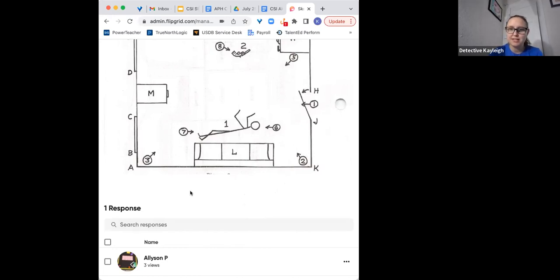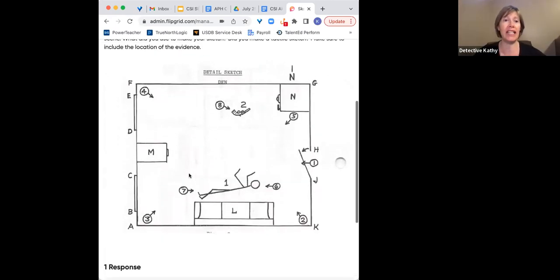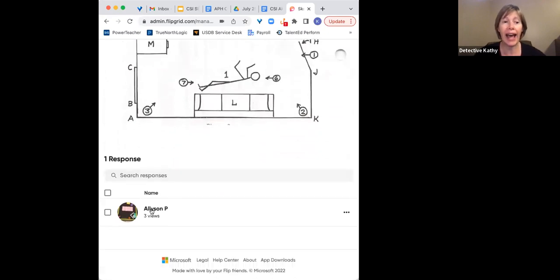All right. So we reviewed steps 1 through 4. Step 5 was sketching the crime scene, and we're going to watch Miss Allie's video of the crime scene sketch. Just a quick double check for me, Detective Kaylee, are you able to see my screen? Yes, thank you so much. You can see the example of the crime scene sketch, but now we're going to look at Allie's.